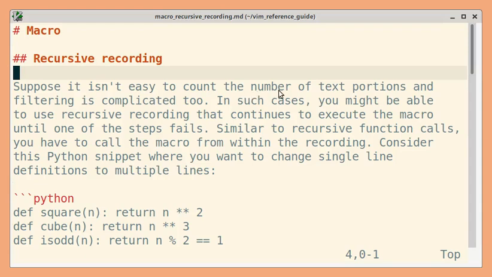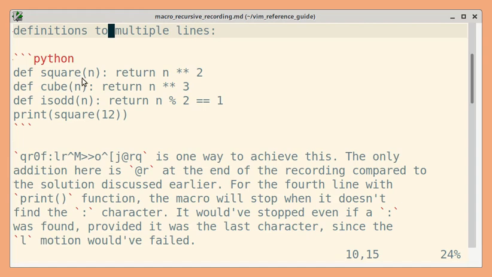Previously, we saw how we can combine motion and filtering commands to apply a macro on multiple text portions. Recursive recording is another way to apply the macro automatically for all the matching text parts. Similar to recursive function calls, we have to call the macro from within the recording. We'll look at the same transformation which we saw earlier. So we need to convert these single line Python definitions to multiple lines.